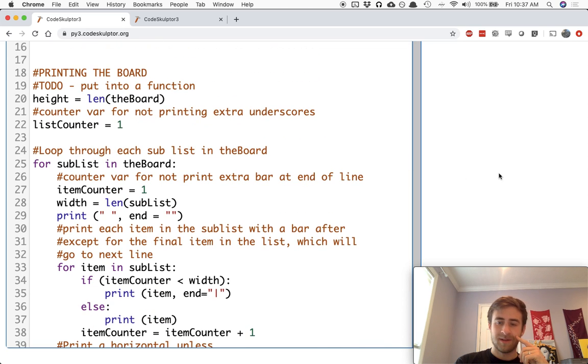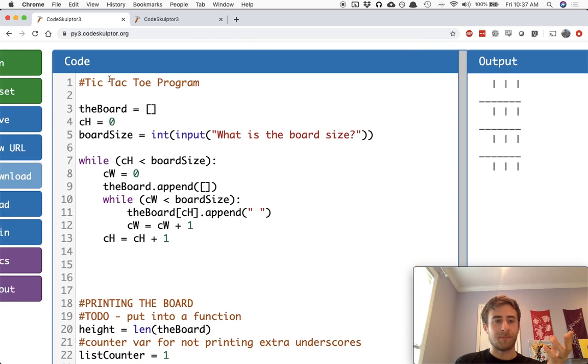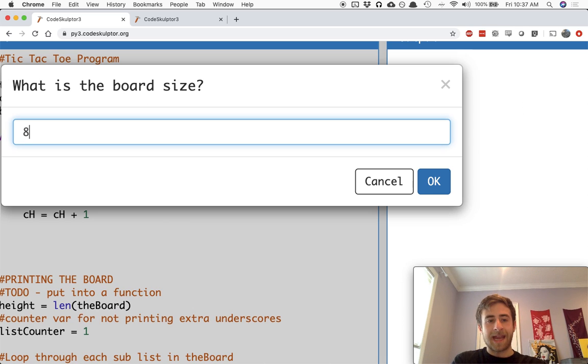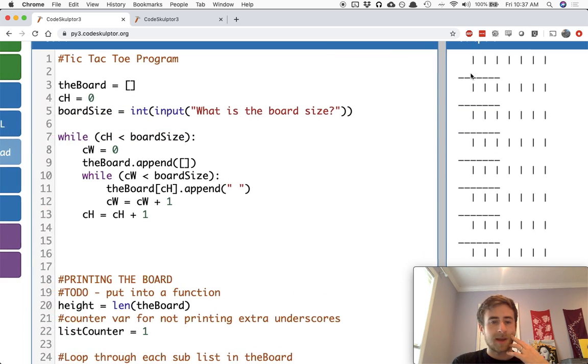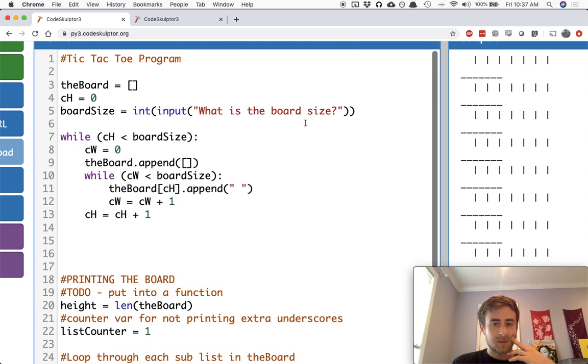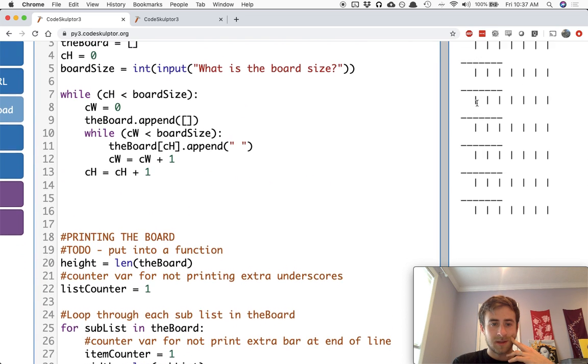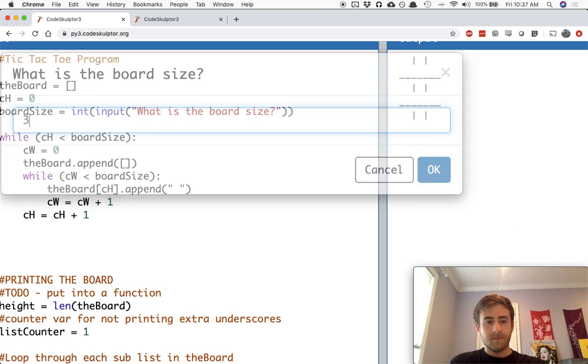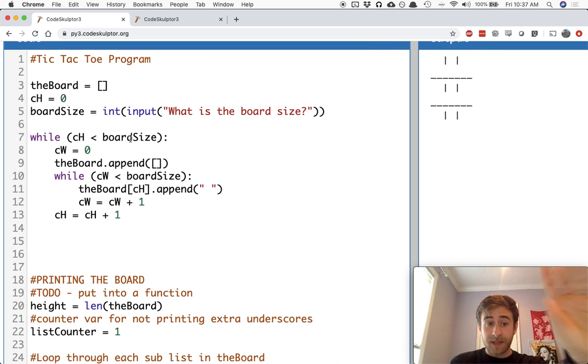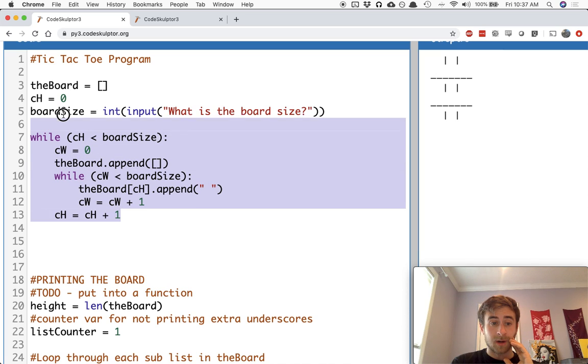Because otherwise we get something like this. And then if I try printing out an 8x8 board, yeah, the underscores just don't go under the whole thing. Okay, unforeseen consequences. So, all right, for 3x3, it is nice, right? This part of our program works.